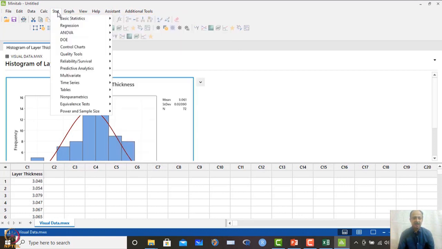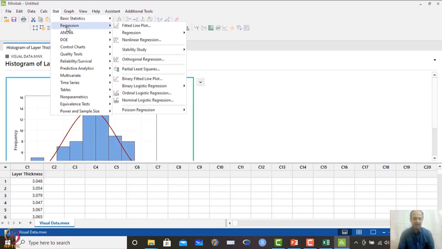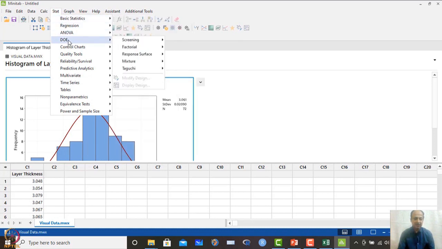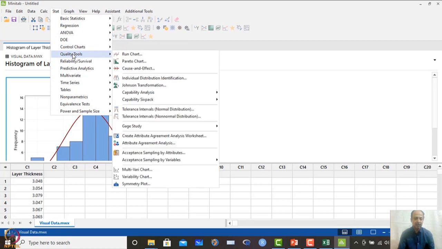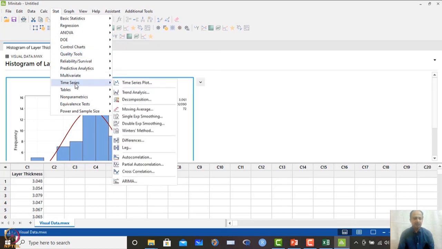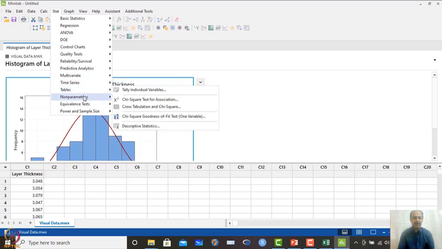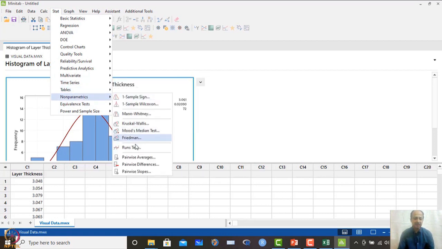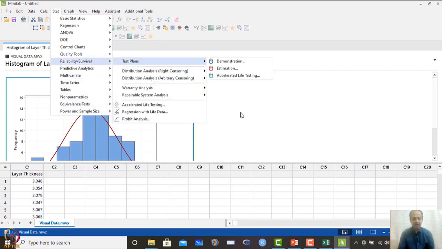So Minitab has this Stat option where we will use basic stat, regression, ANOVA in this course, design of experiment, control chart, quality tools, and some more. With respect to time we can also plot, which is known as time series. We will not cover it, but we will show you some graphical illustration of how it is done. Minitab also has options for non-parametric tests. Those are tests we will also illustrate in certain scenarios where required.